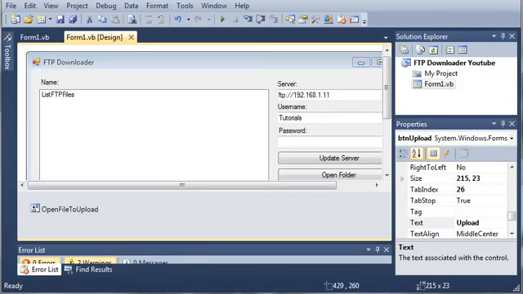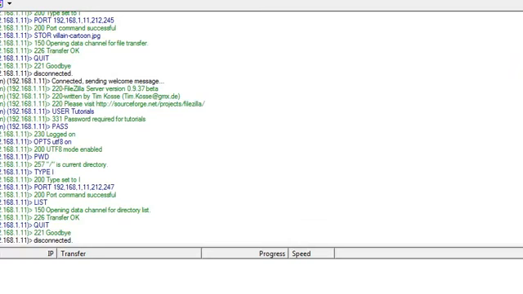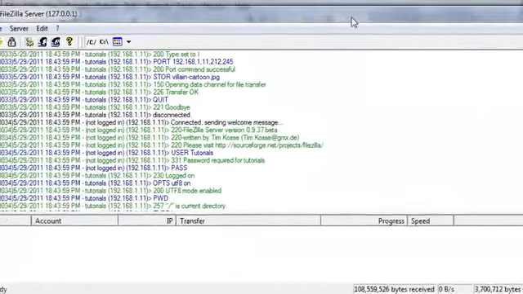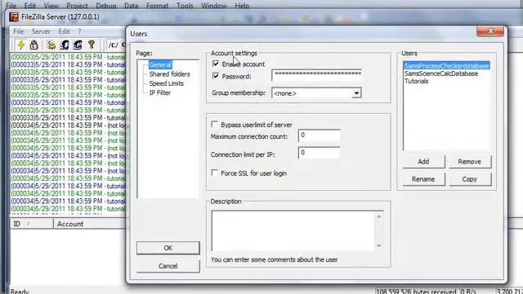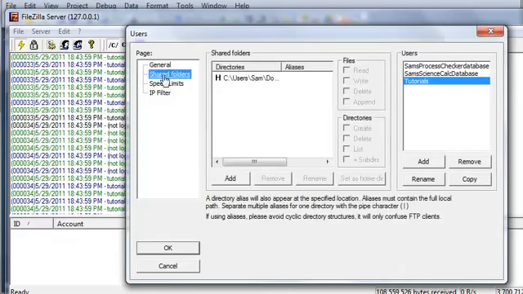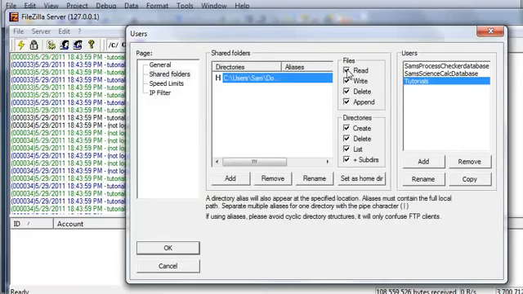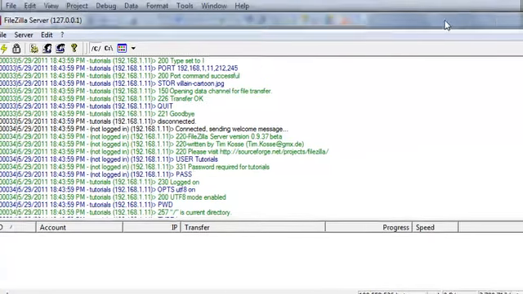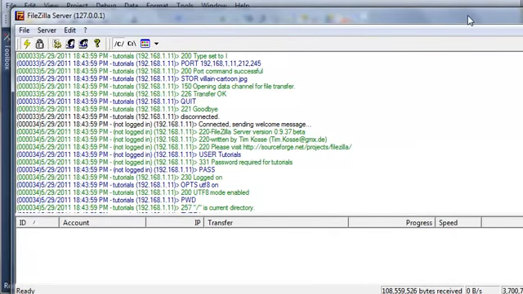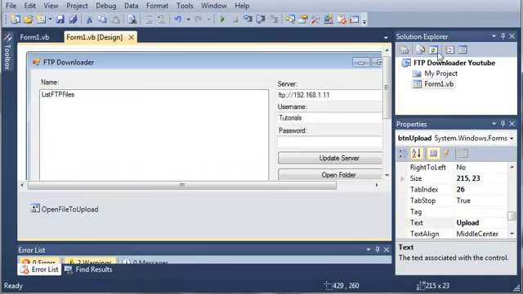the server. So let me open up my FileZilla server here. Let's see, here it is. So you can see there's a whole bunch of activity from me connecting to it through this program. If I go to my users, you can see I have a tutorials, and under the shared folders they can read, write, delete, and append. So make sure if you have an FTP server set up that they have all these permissions, or if you're connecting to one, because if they don't have these permissions then you won't be able to use this functionality.